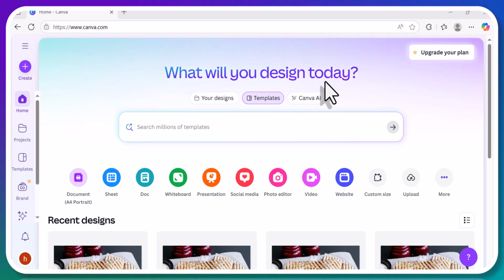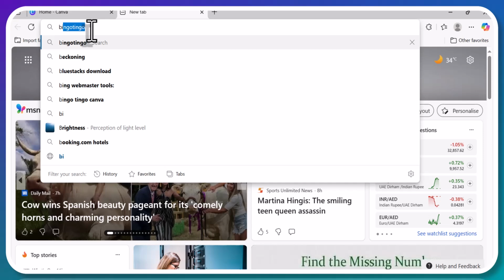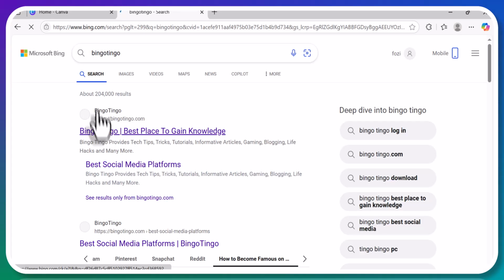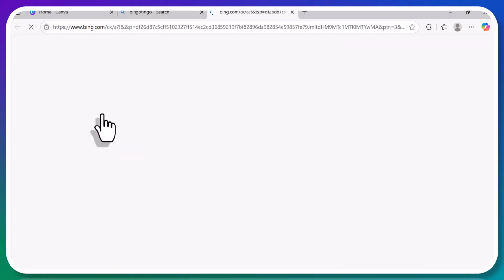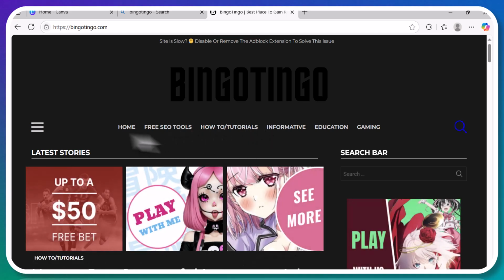To get access to Canva Pro for free or Canva Teams for free, what you need to do is go onto Google and search for Bingo Tingo. Bingo Tingo, like so. Now, click on the first link, which will take you to bingotingo.com. Once it opens, on the header tabs, click on informative.